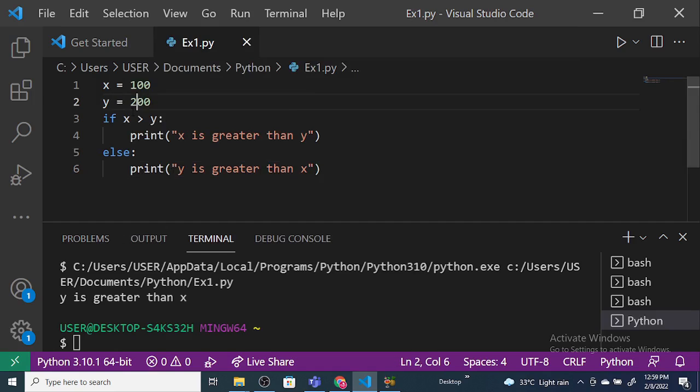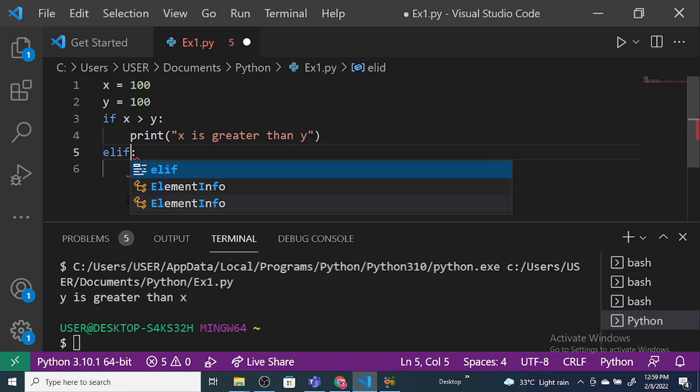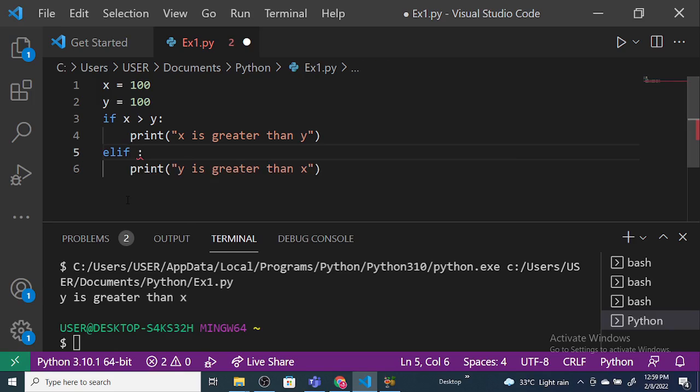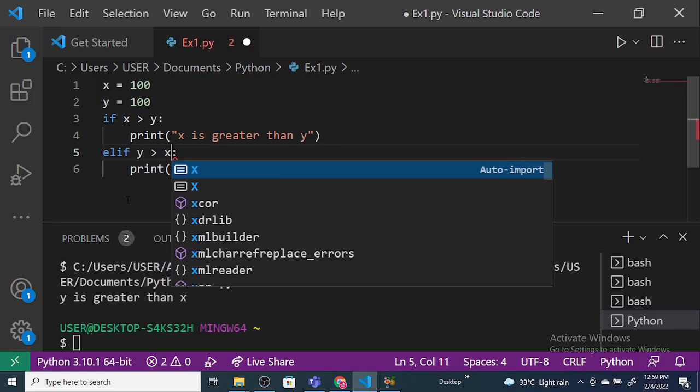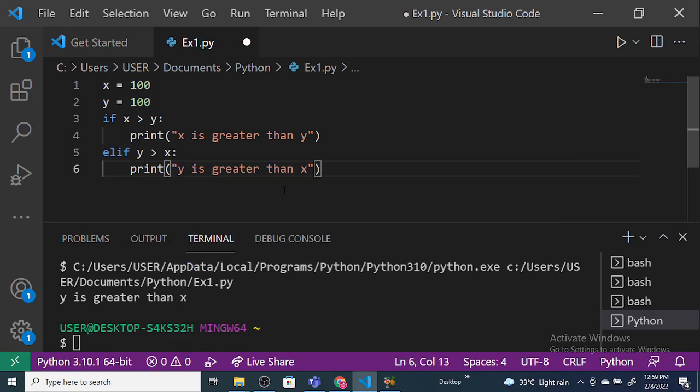So let's say y is also 100, so they are both the same number. So x greater than y is false. If I run it, it's still going to tell me y is greater than x, even though y is not greater than x, because we are just doing that. We could have just asked another condition, which is the elif. So elif y is greater than x, print y is greater than x.